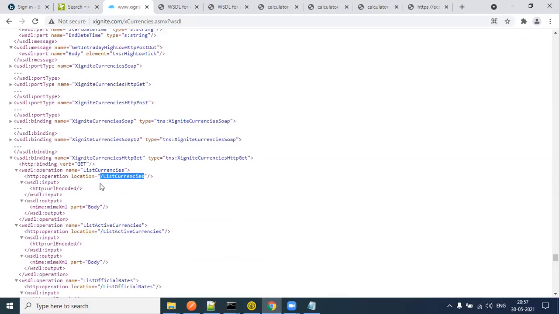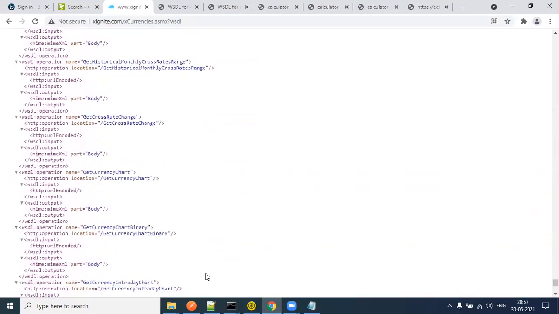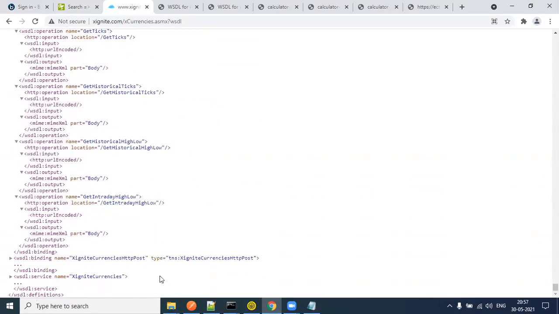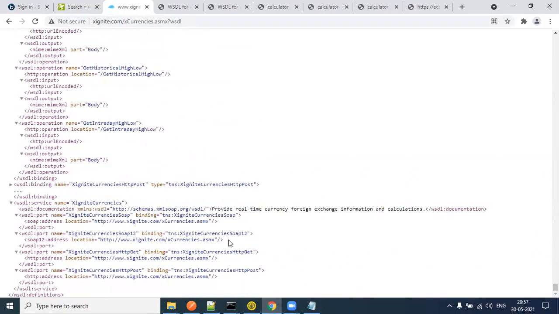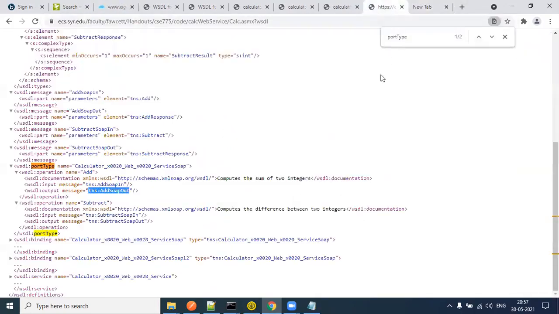So if you want to trigger list currencies, you have to use the endpoint. Where is the endpoint? Here you will find the endpoint or not? Yes. So which endpoint will we see? The HTTP endpoint. And with this HTTP endpoint, we will add this one. And what will we add?